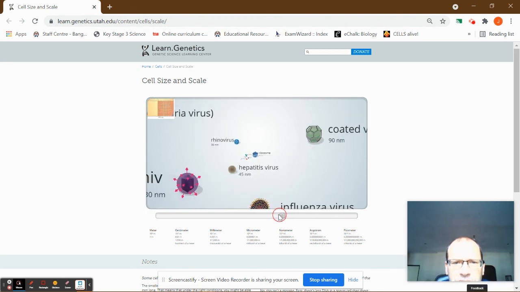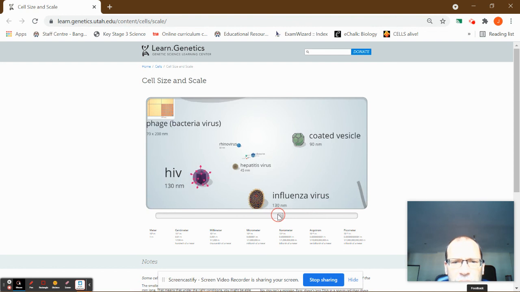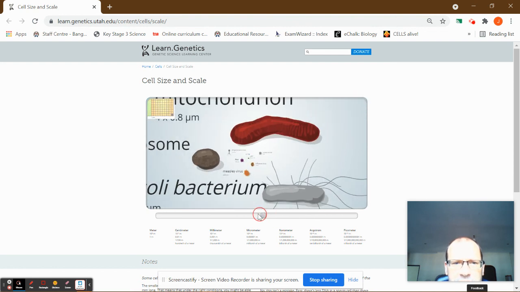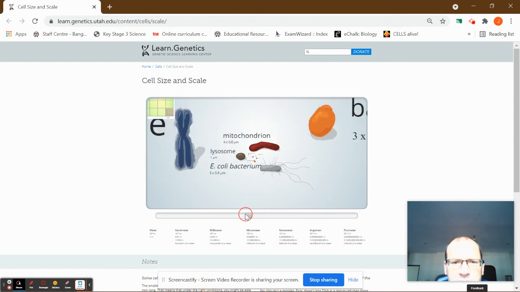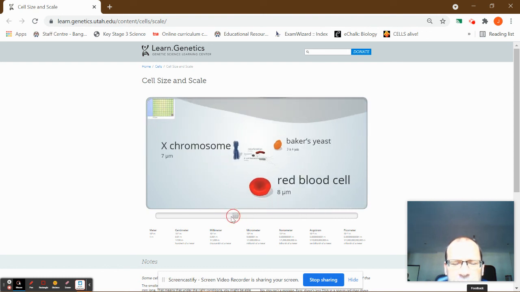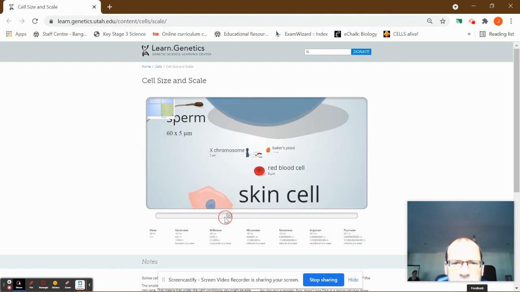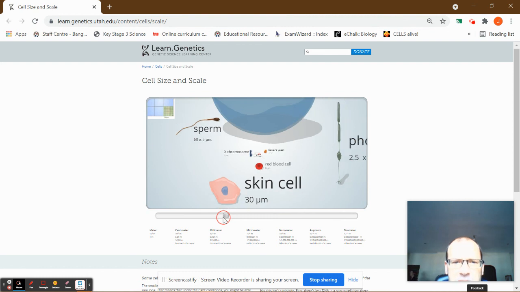There we go. Okay, so virus is much smaller. Then we get our bacterium, E. coli, very common one in the gut. Then we start getting the bigger cells. Baker's yeast, sperm cell, egg cell, skin cell. Okay, stop there.